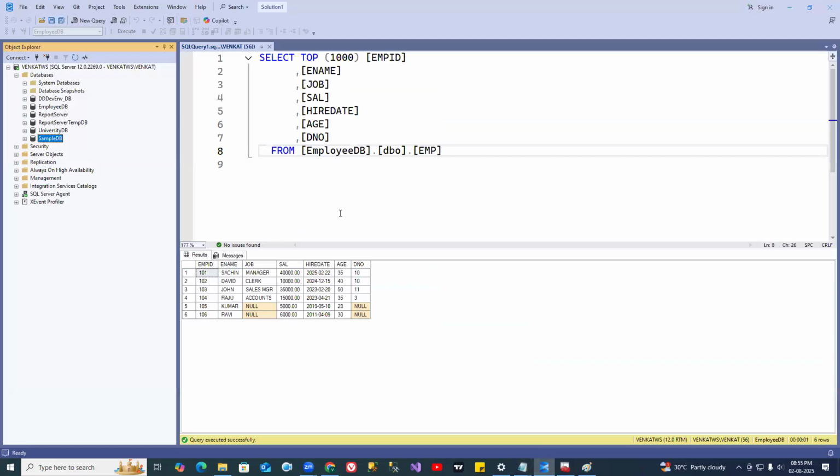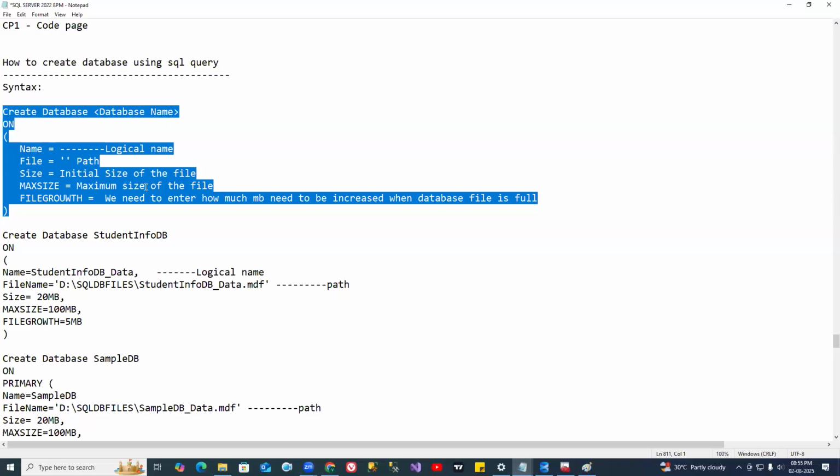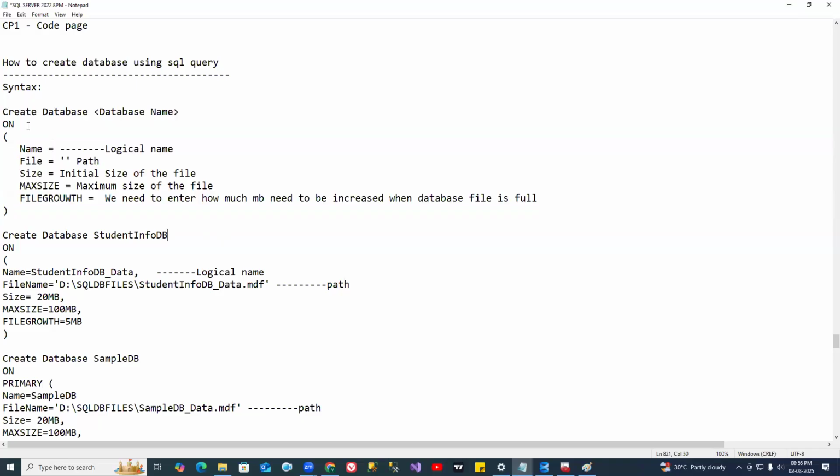Here, we create a database just by right-clicking on the databases folder and clicking on new database, right? But we can also write a query. Now, let me copy this one. This is the syntax. Create database name, ON, open the bracket, NAME equals, you have to give the name. This is the logical name.